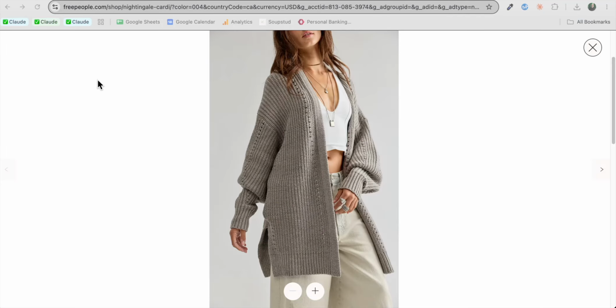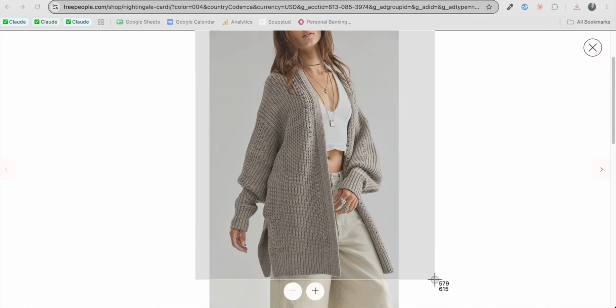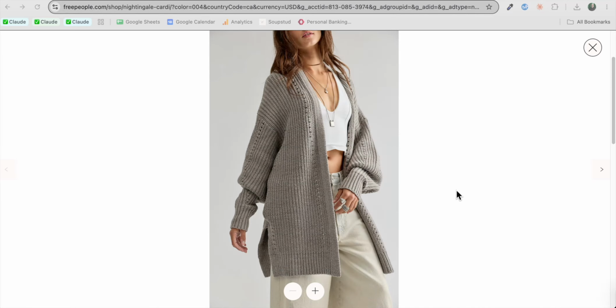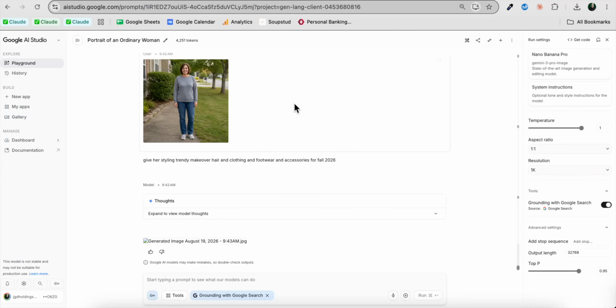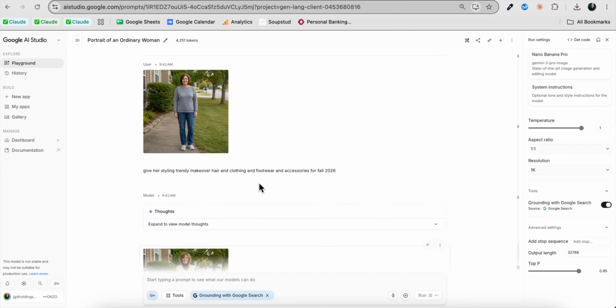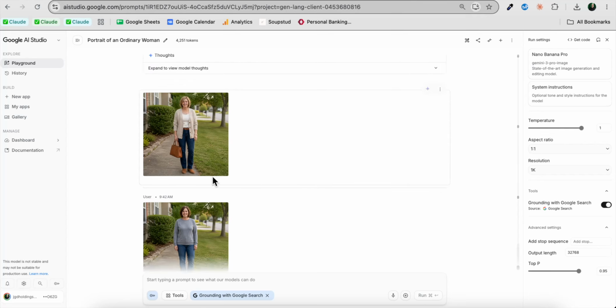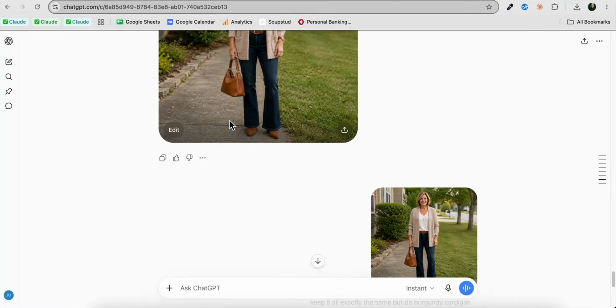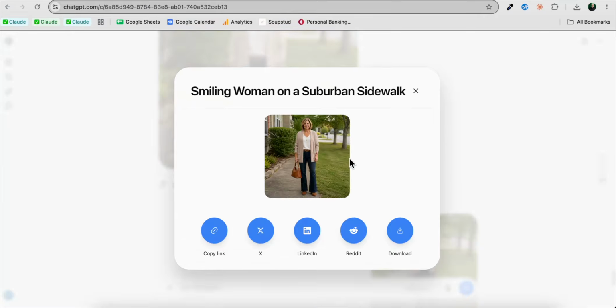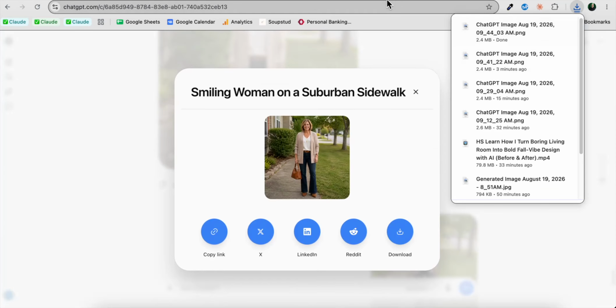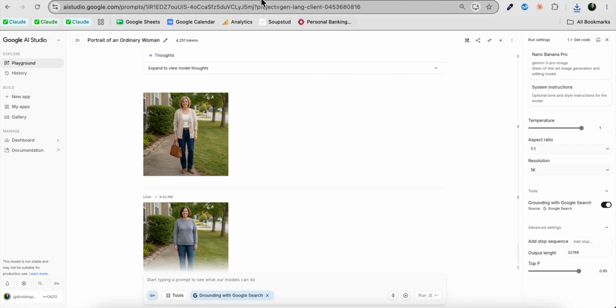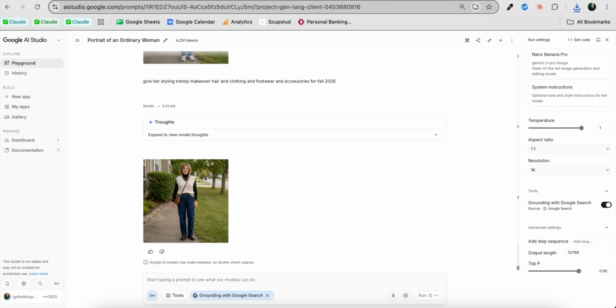Okay, so I'm on Free People. Let's see what happens here. I don't make any promises. You can never make any promises when we're working with AI because you just never know how it's going to turn out. But let's take that card again. Let's take this. Well, let's take the one we liked. Let's take this, and let's merge it with the new cardigan in Google AI.